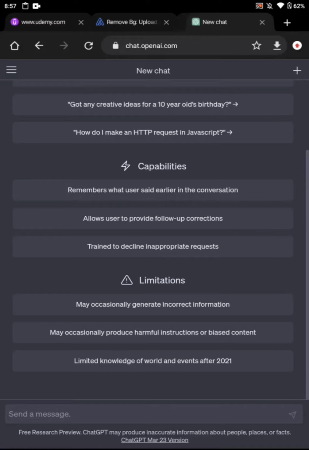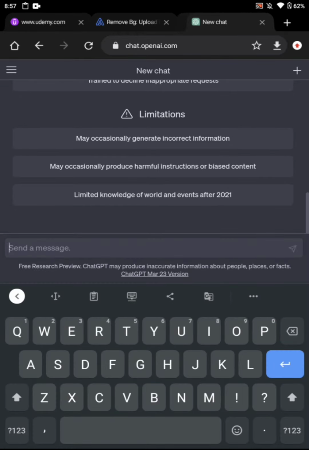Hey guys, in this video I'm going to show you the best of ChatGPT. That is 3.5. Already 3.4 is under customized for OpenAI. But today I'm going to show you the importance of ChatGPT.